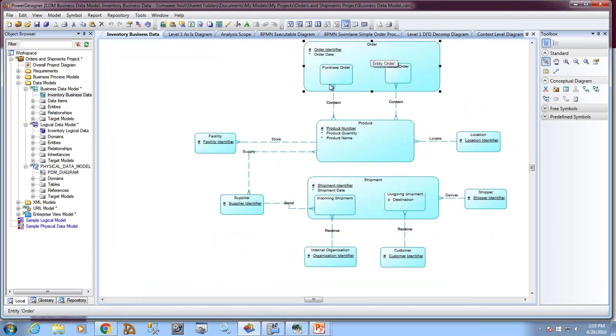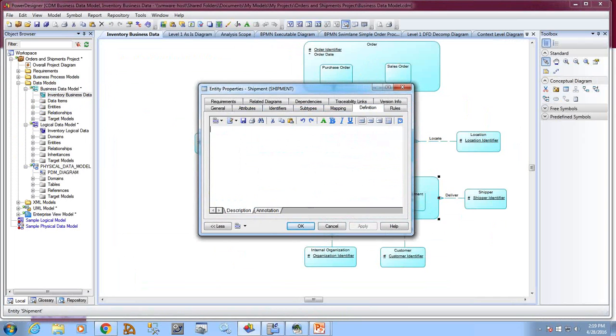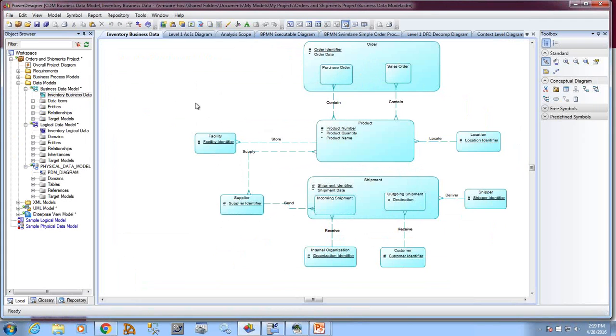So I could see an order can be either a purchase order or a sales order, and a sales order can contain a product, and a product is stored at a facility. And I get products through suppliers, and I sell products to customers through shipments. So these, again, are very high-level conceptualized business artifacts that are really more about getting definitions for certain things. So this is where I would supply my definitions about this particular thing.